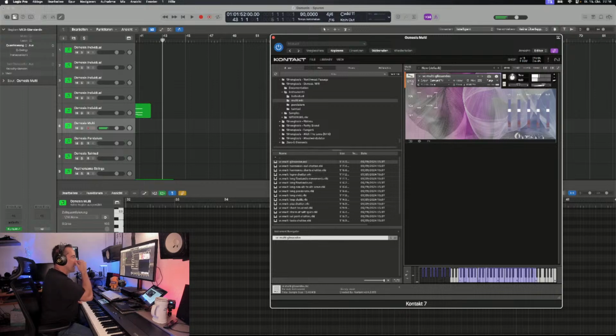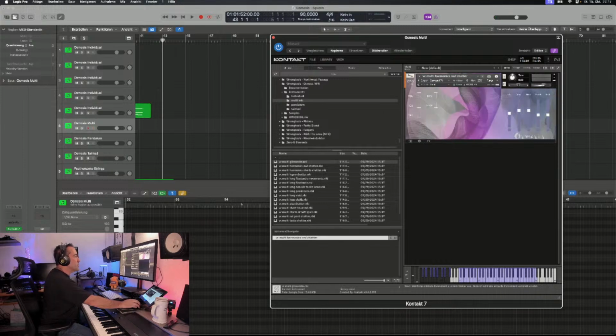Those are the glissandi again, but now with different microphones, and I will choose a sound where we really can listen then to those various microphones.